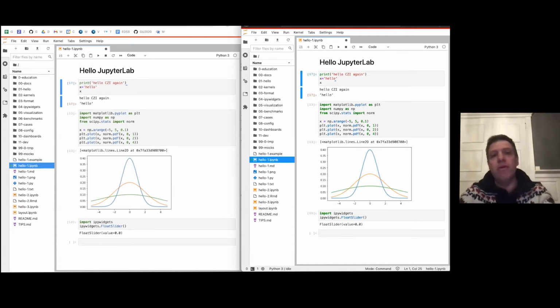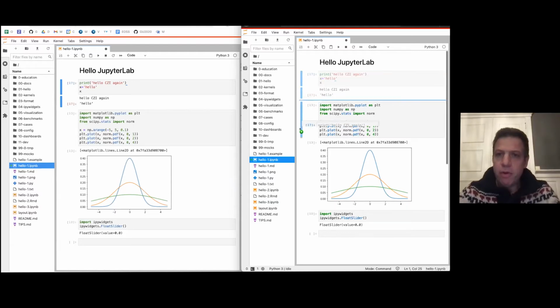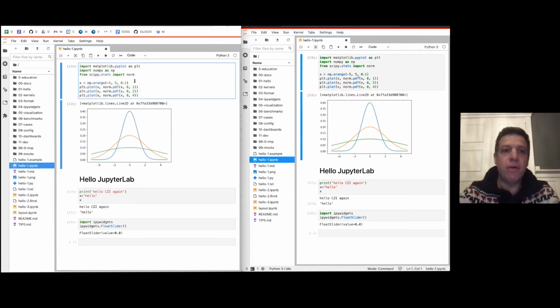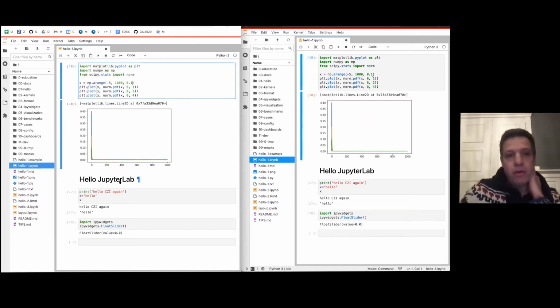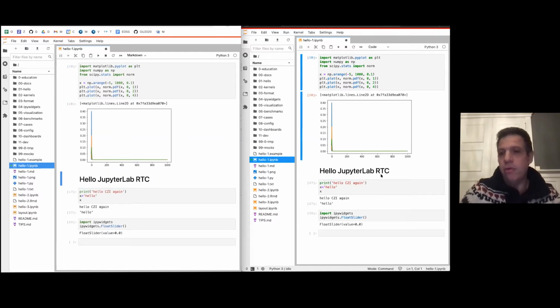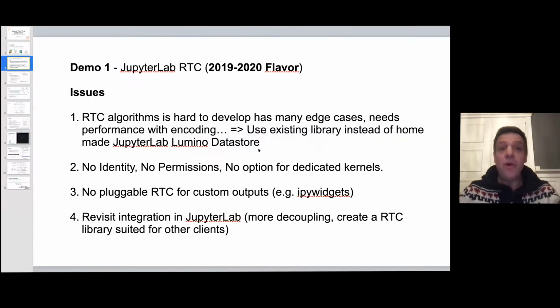This is what you know when you go to Google Docs, you type something and the other user sees what you do. This also works when you move cells, moving cells like this. I move here also, and so on. This works for output like this, so you have that output area which changes. It works also for Markdown, so hello Jupyter RTC, and on the right I have also RTC. So we have, let's say, a working JupyterLab RTC.